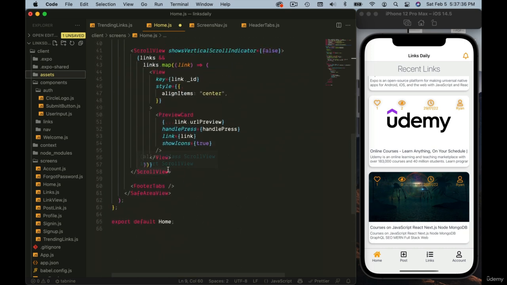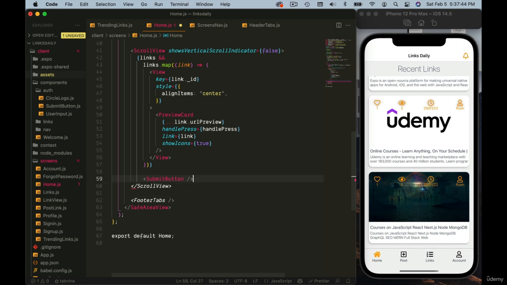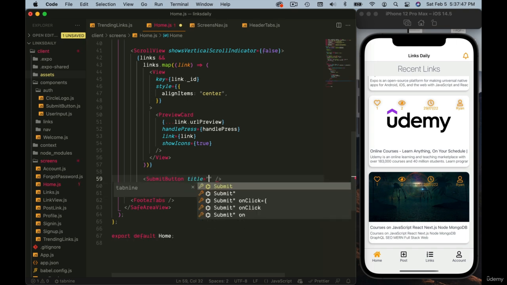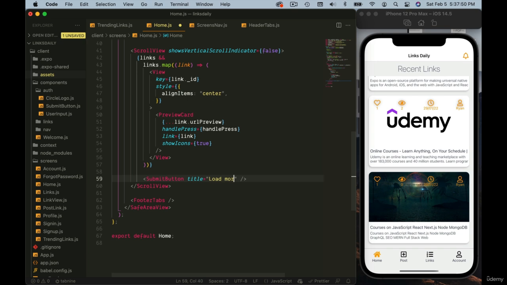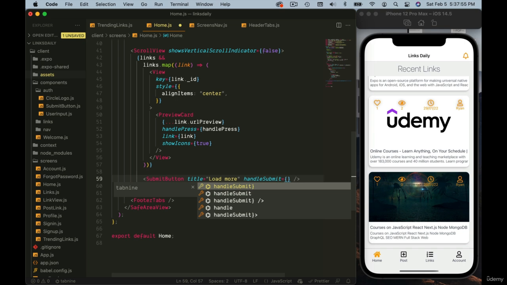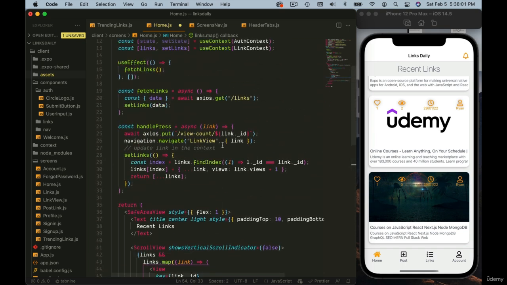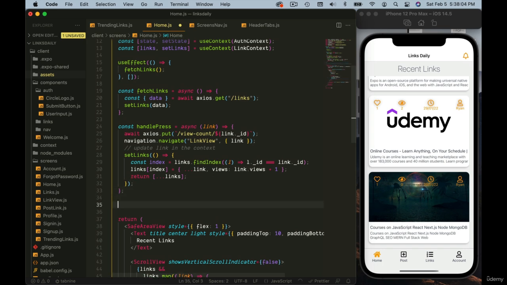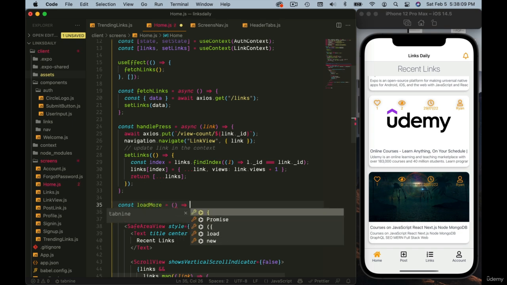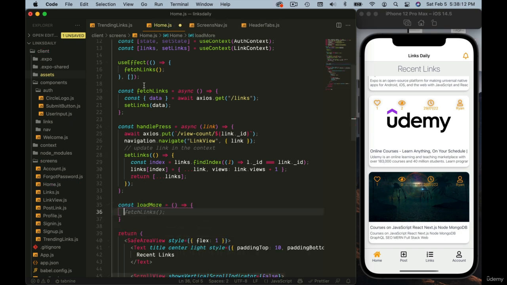Scroll view. Let me just put that here. Let's give it a title, load more, and handle submit, so we can execute a function. Let's call it load more. We can execute that function whenever the button is pressed. Load more equals to, for the moment, let me just console log.